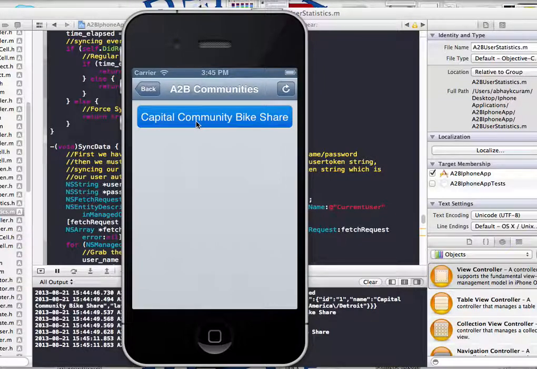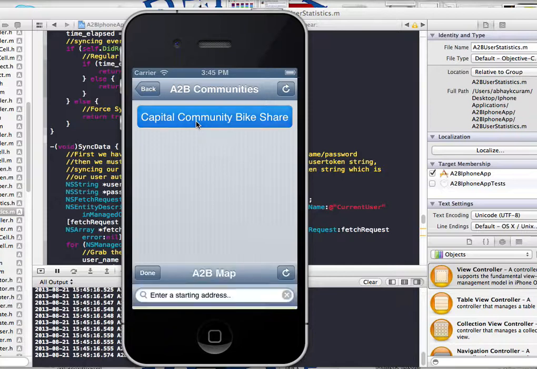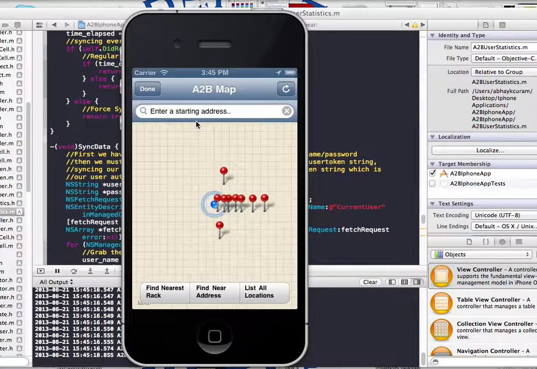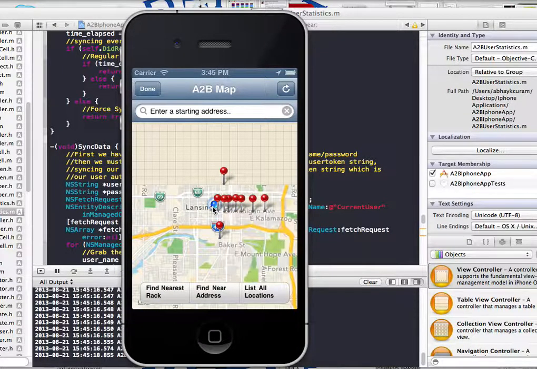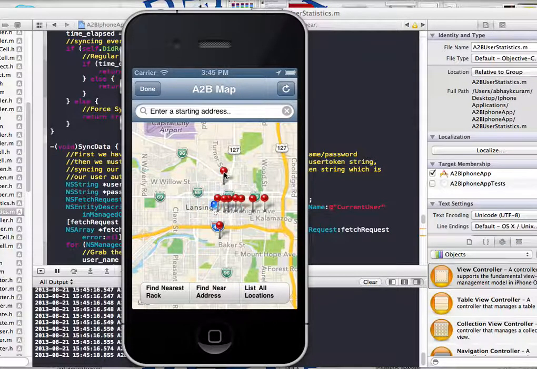After clicking on this, I bring up a map view for the users centered at their current location. Their current location is the oscillating blue dot, and around the blue dot are pins. Each pin represents a bike station. So red pins are bike stations that are empty and have no bike racks. Yellow pins are bike stations that are nearing empty, and green pins are bike stations that have a lot of bike racks. So let's click on one of these.